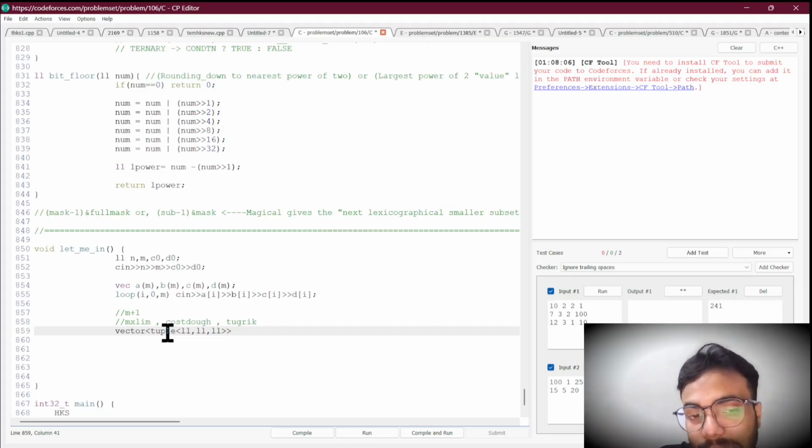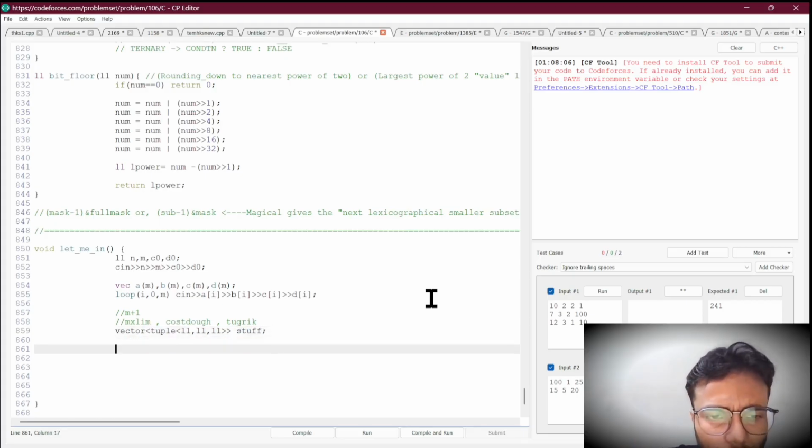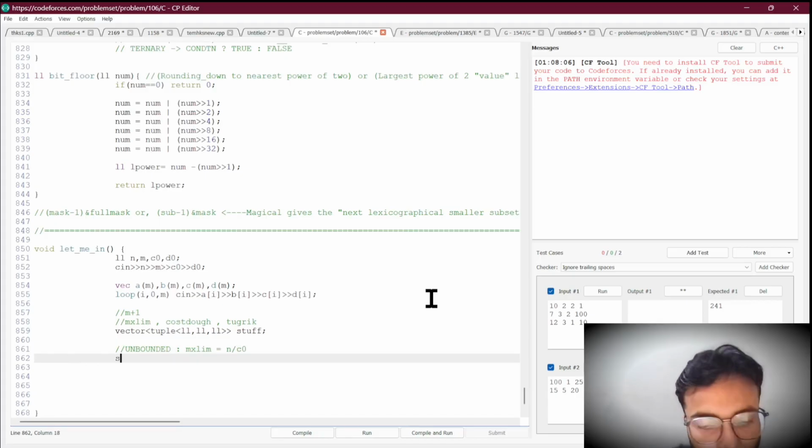So basically, this is the detail of stuff, and in total we have m plus one, right? Let's keep it there and push back here. For the unbounded type, where we have a maximum limit of n by c naught, I push back into stuff, stuff dot push_back make_tuple, with a maximum limit of n by c naught.